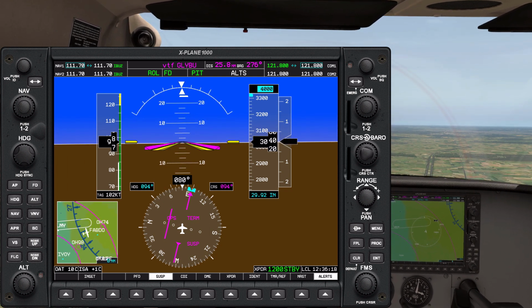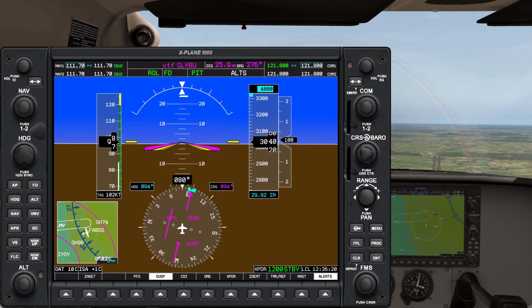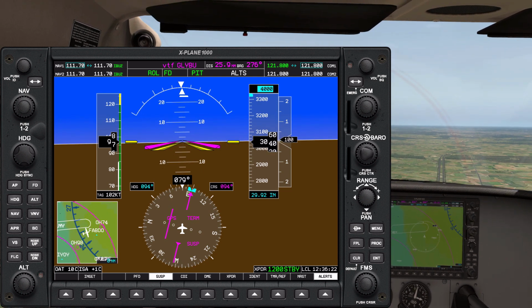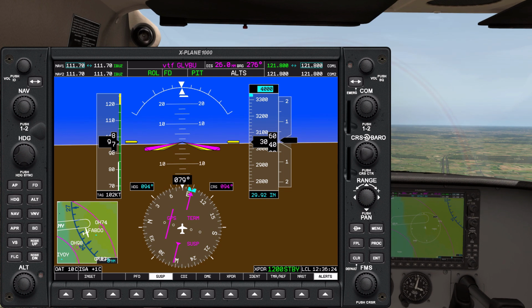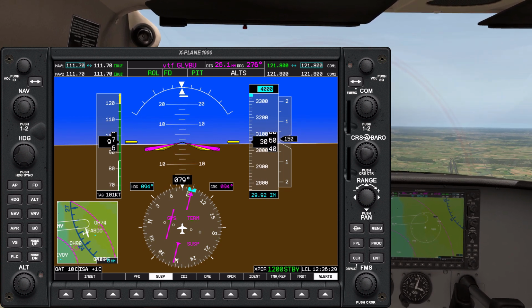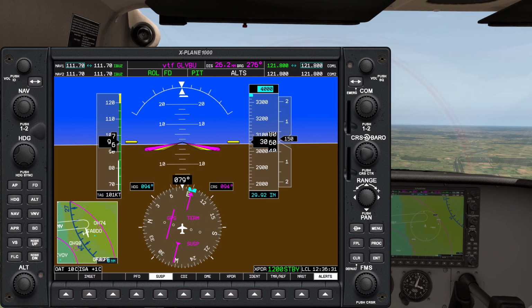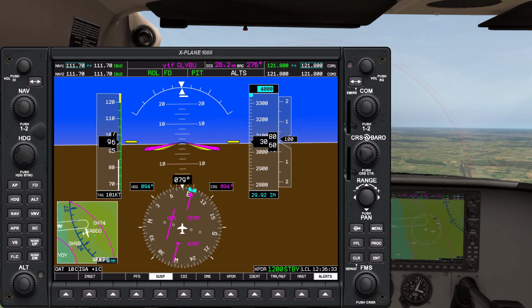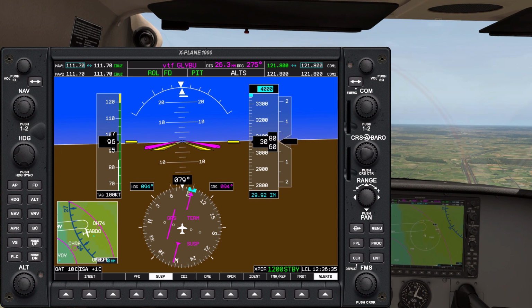The center column will be then the autopilot status. So whether you're in the autopilot mode or the flight director mode, or whether it is turned on or off, things like that. And then the rightmost will be the movement in the vertical axis.